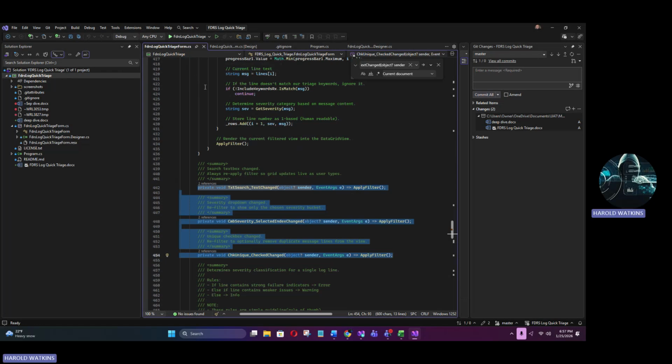All users' interactions funnel into a single render method called apply filter, which you see here. This keeps the UI consistent and prevents state related bugs. You may say, what is a state related bug? A state related bug happens when the screen doesn't match what the app thinks is happening. In other words, different parts of the app disagree about what the current state is.